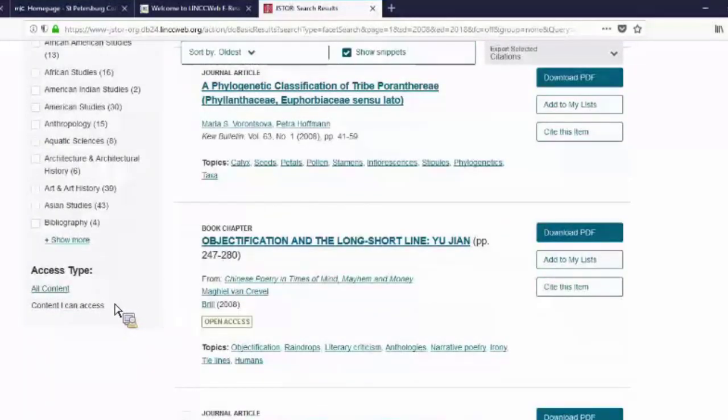The other thing I wanted you to see is access type. The good thing about JSTOR is it's going to default to content I can access. That means everything coming up you should be able to get in full text, meaning the full article. If you switch it to all content, you will get more results, but you may not have access to those. Why they give that as an option, I'm not quite sure, but I'm glad that it defaults to content that you can access.